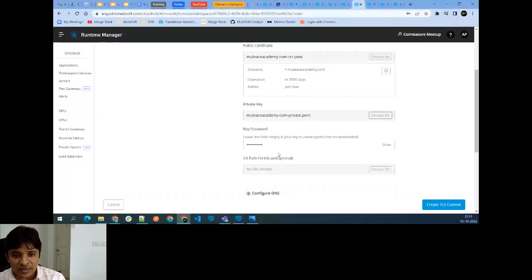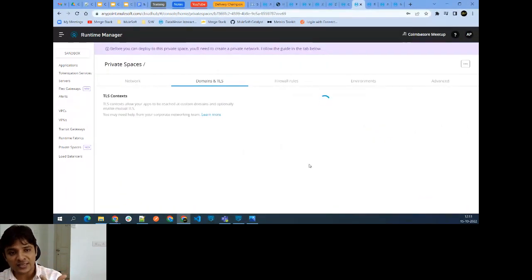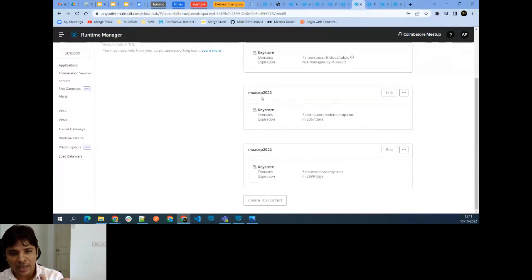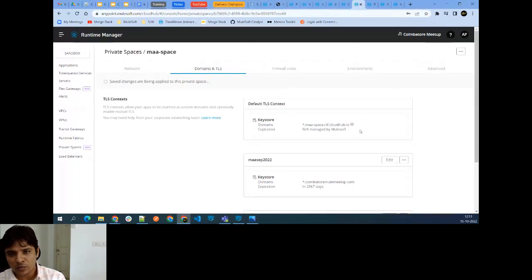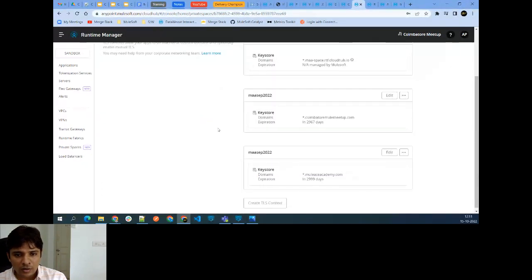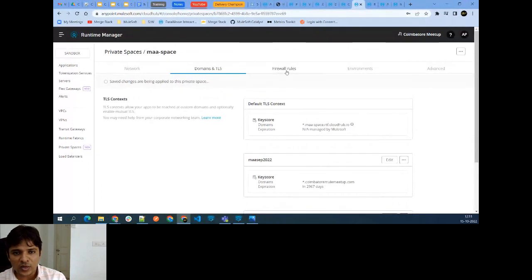Now, why I'm doing it? Let me answer that. I'm doing it intentionally. First thing, I wanted to show that you can upload multiple TLS here. In the TLS context, now you see, I have Mule S Academy also, and I have Coimbatore Mule Meetup also. Okay, we'll come back to this point. Why I did it, let's look at the firewall rules.